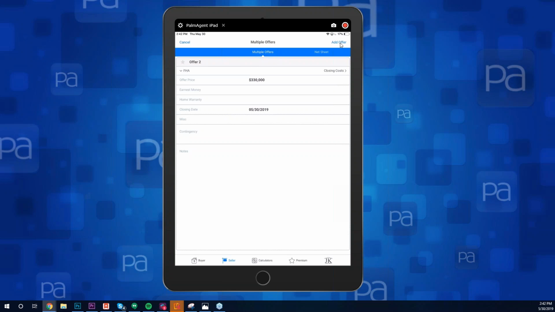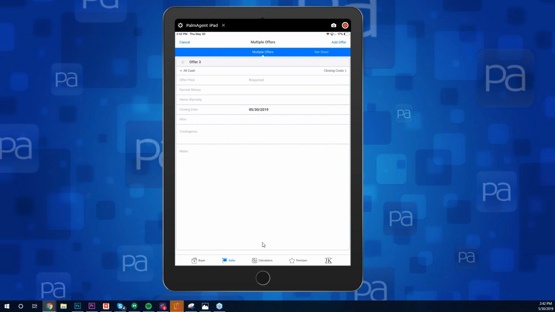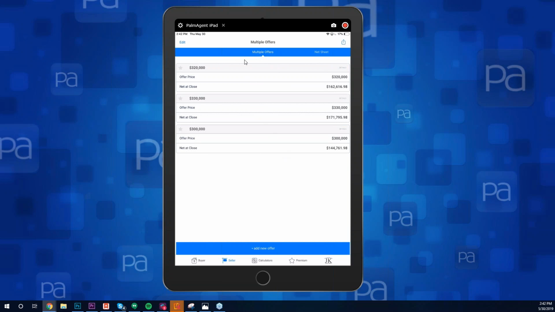I'm going to press that add offer button up there in the top right corner, and I'm going to add one final offer, an all cash deal where they're trying to lowball us at 300,000. And I'll press that add offer button in the top right corner. Now I've got my 3 offers here on the table.